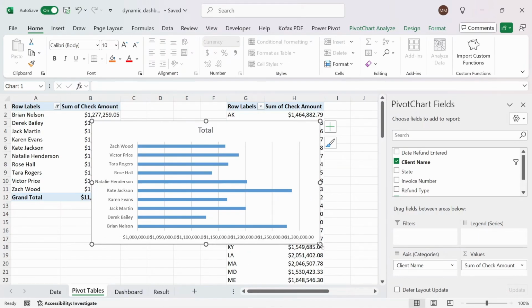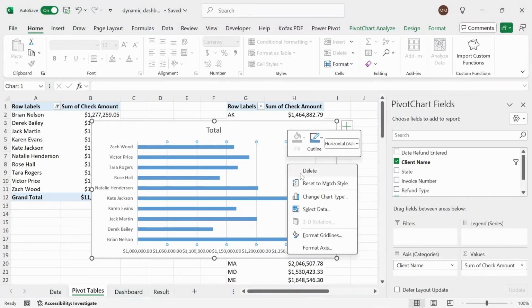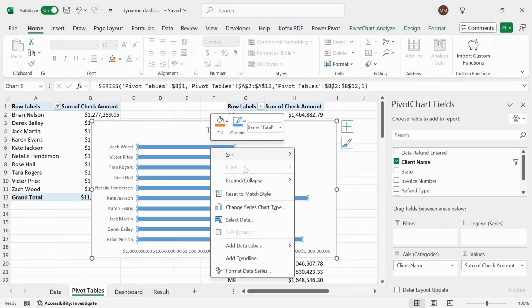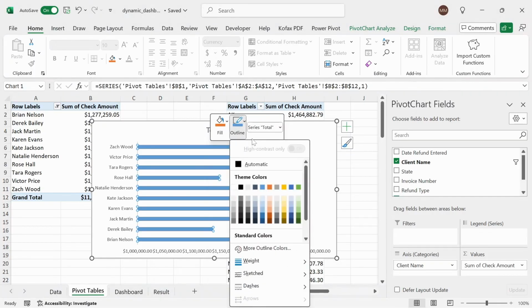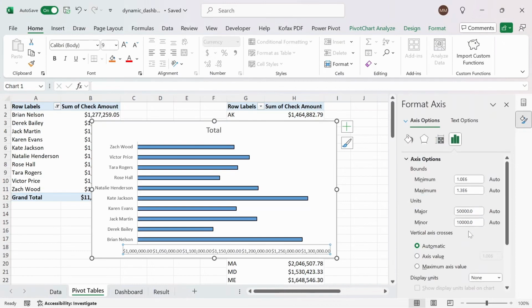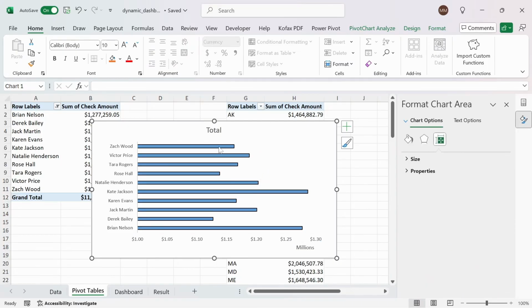And the next thing we can do is remove the grid lines here by selecting one of them, right clicking, and clicking on delete. And we can give the data labels a border. So I'm going to give the outline as black here, and I'm going to fix the axis here, format axis, and we'll display the units by millions. And finally, we can just fix the title up here.